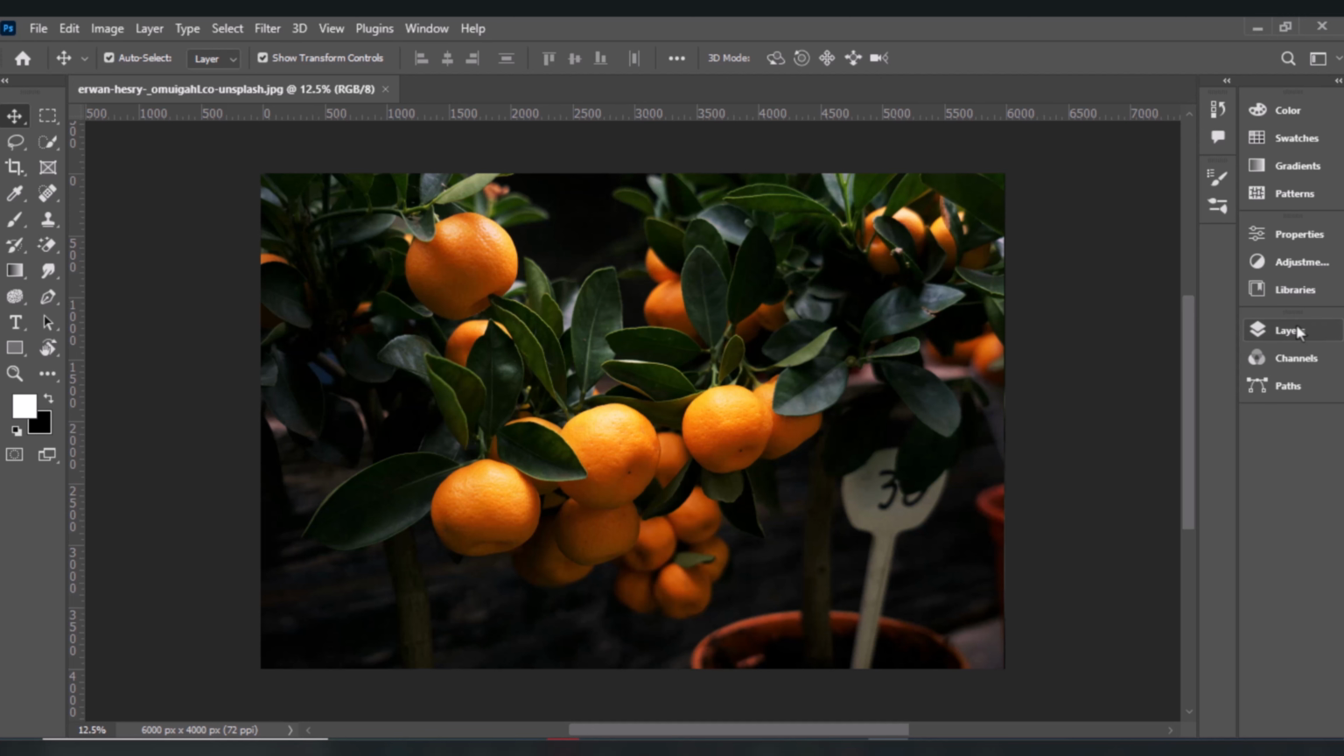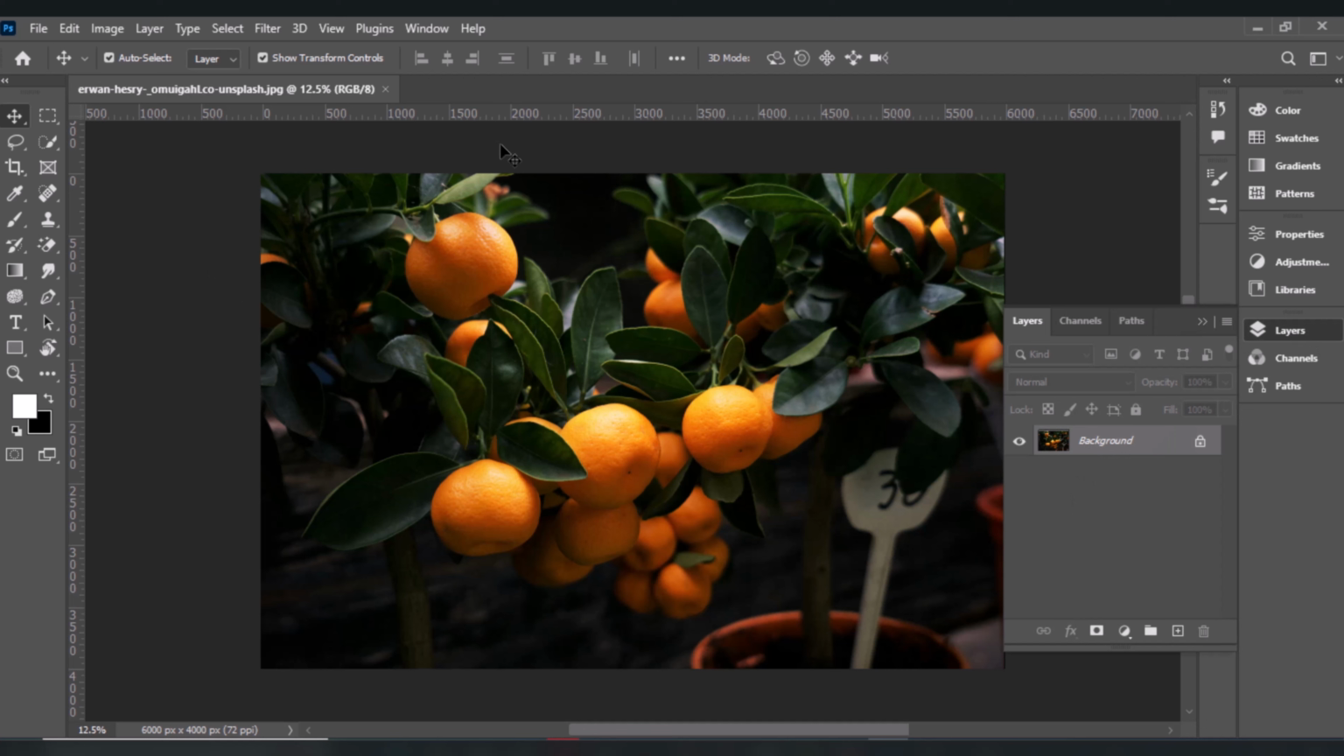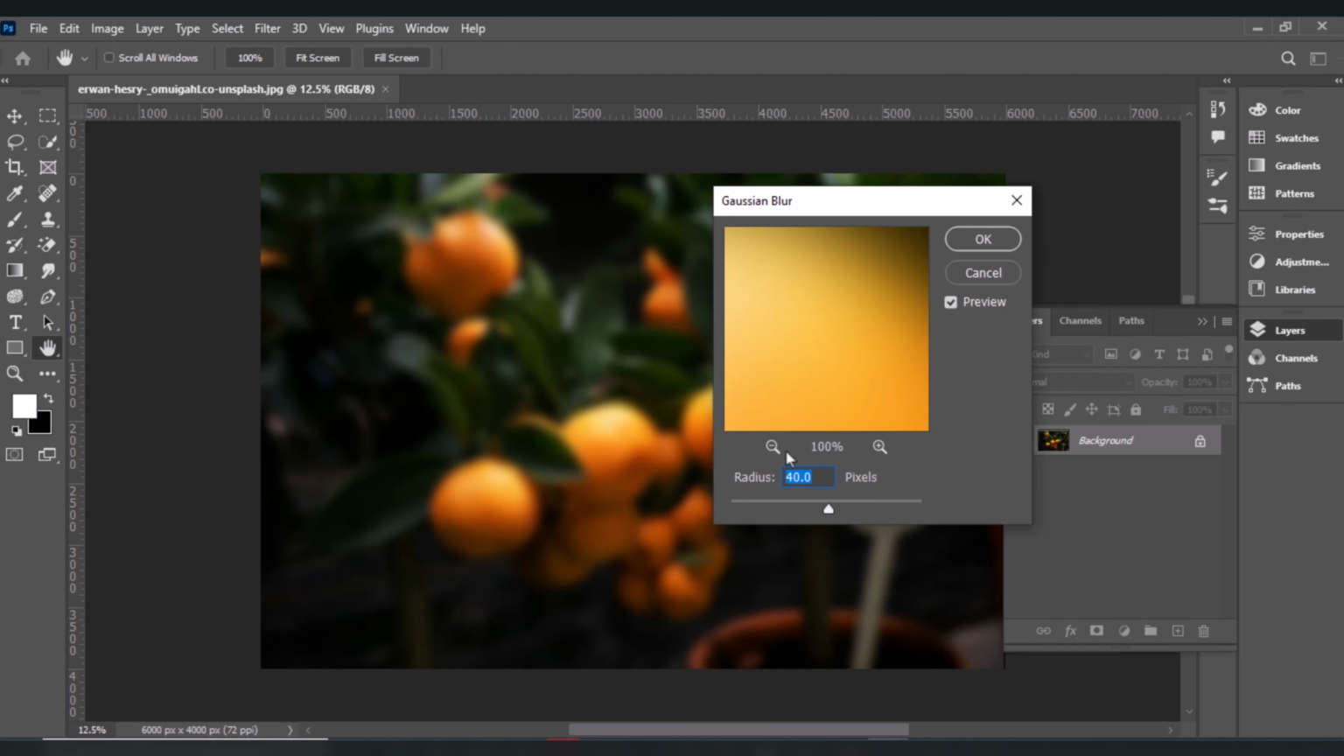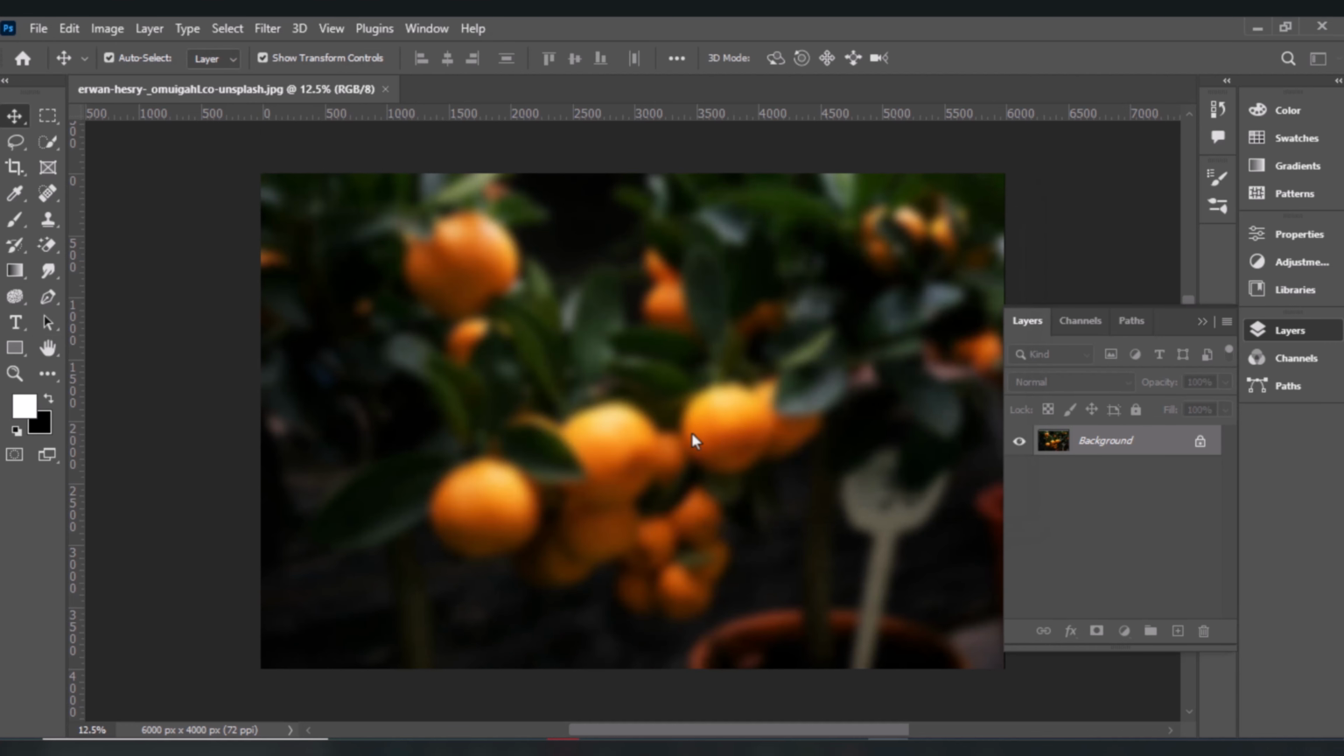I have this image as background. Download link in description. Go to Filter menu, Blur and Gaussian blur. This amount is good for this image. Click OK.